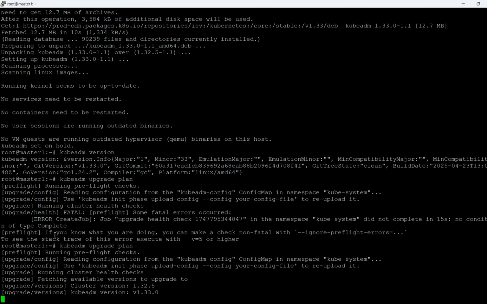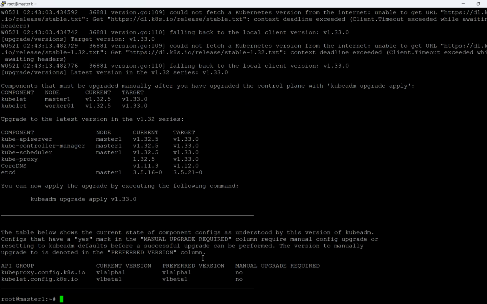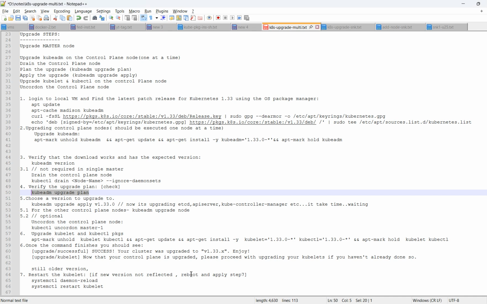Now you can see this Kubernetes target version is 1.33.0. Okay, it will basically generate one plan, that is the upgrade path. Now you can see your current version is this one and the target is this one. Okay, so the deprecated APIs are also mentioned here. Then we can apply this upgrade on the control plane node.